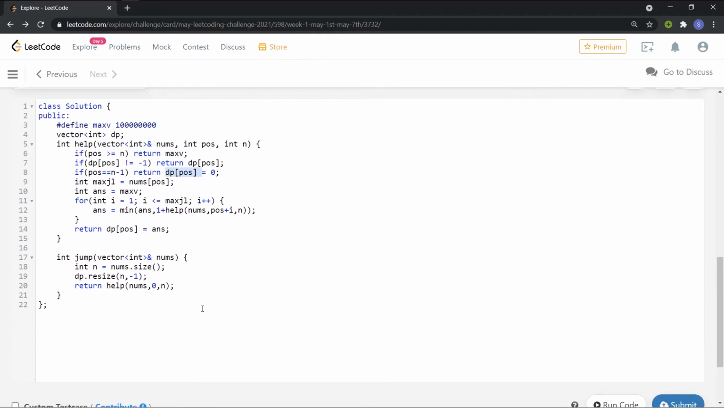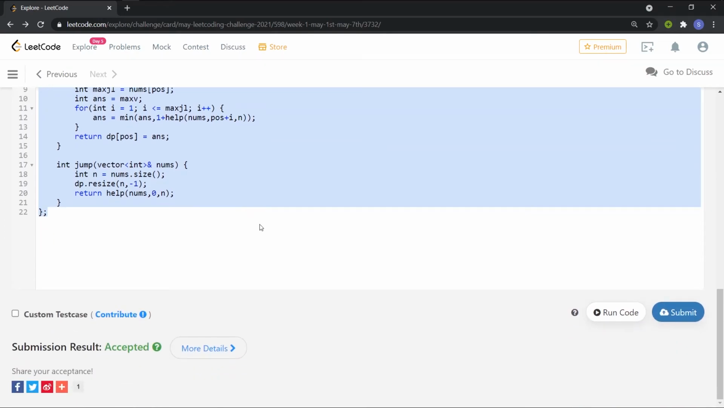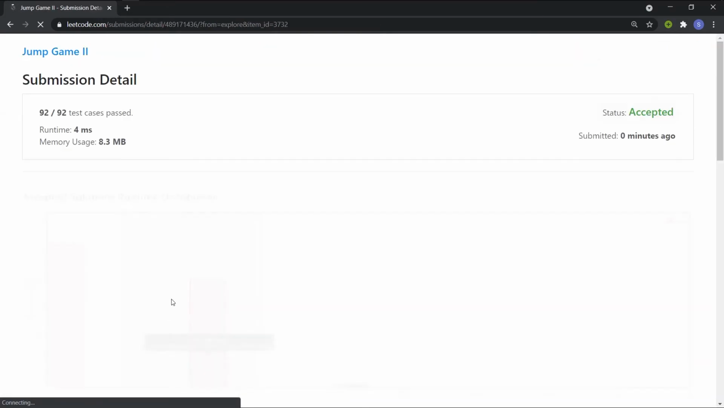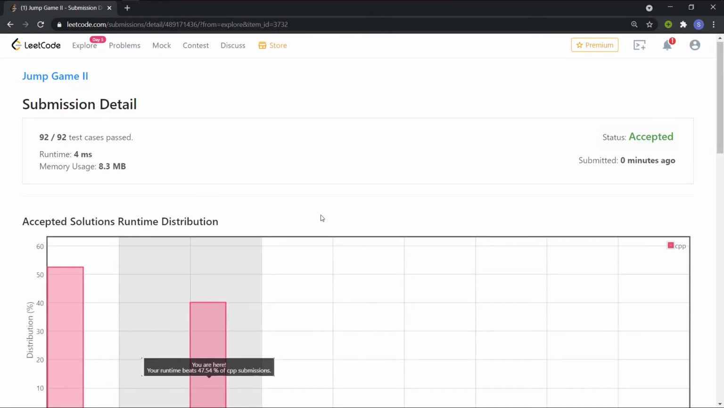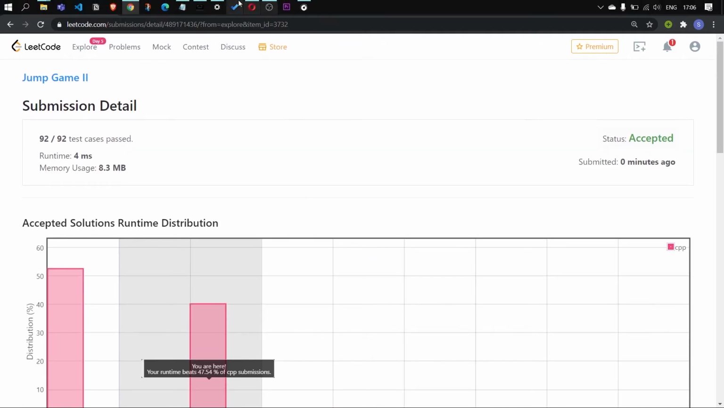Yeah, it got submitted. So this was the main code. Let me take you to the whiteboard to explain how this dynamic programming approach is helping us.